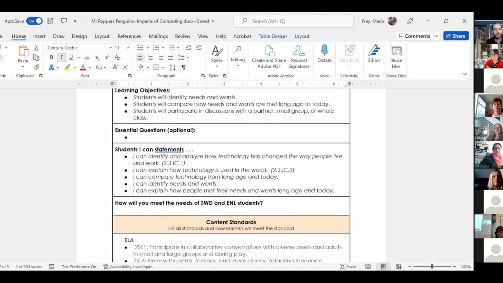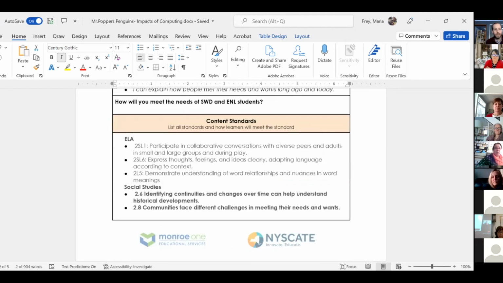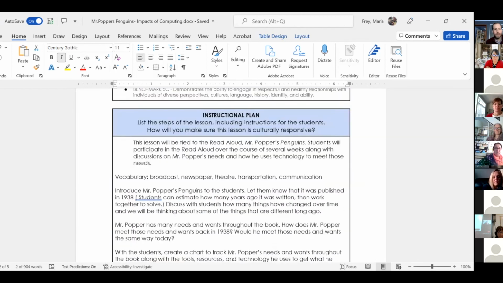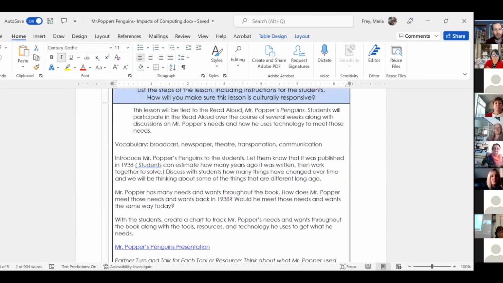So from that lens, I went into this lesson where we would do the read aloud, but then we would also keep a chart of what Mr. Popper and the penguins' needs and wants were, and how they are fulfilling those needs and wants in 1938. And then the next part was they would identify and discuss what technology they could use nowadays in order to change the way the Poppers were living.